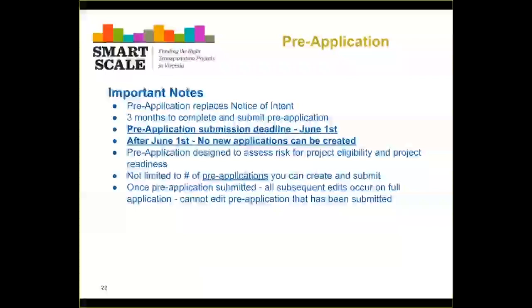An important thing to note is you're not limited to the number of pre-applications you can create and submit. The application caps come in with respect to the number that you can request pre-screening on and the number that you can submit for the final submission at the end. Once the pre-application is submitted, as I mentioned, you will immediately go into the full application. But an important note is once you've submitted, you can't edit the pre-application after it's been submitted.